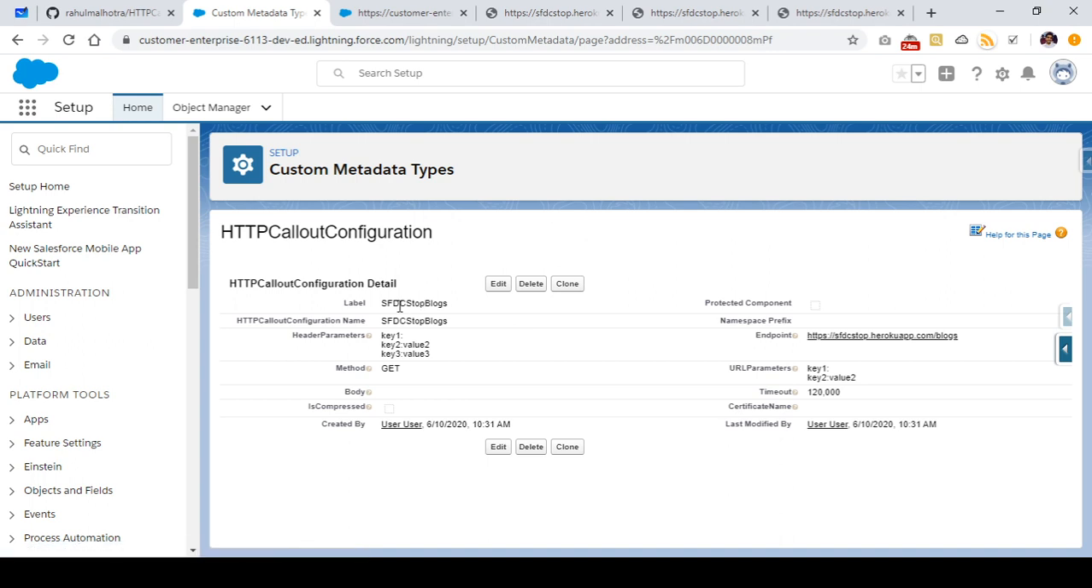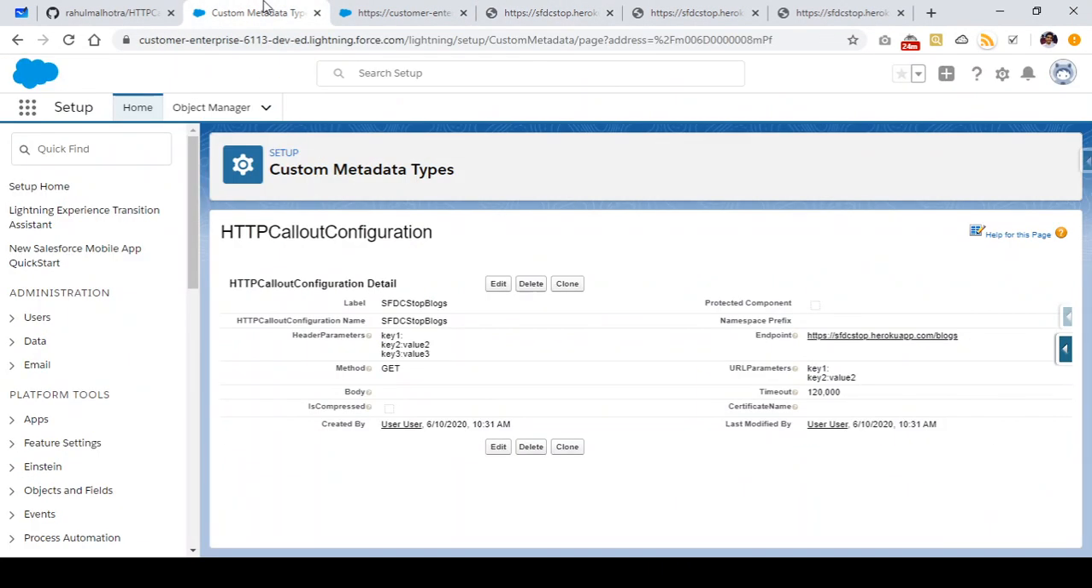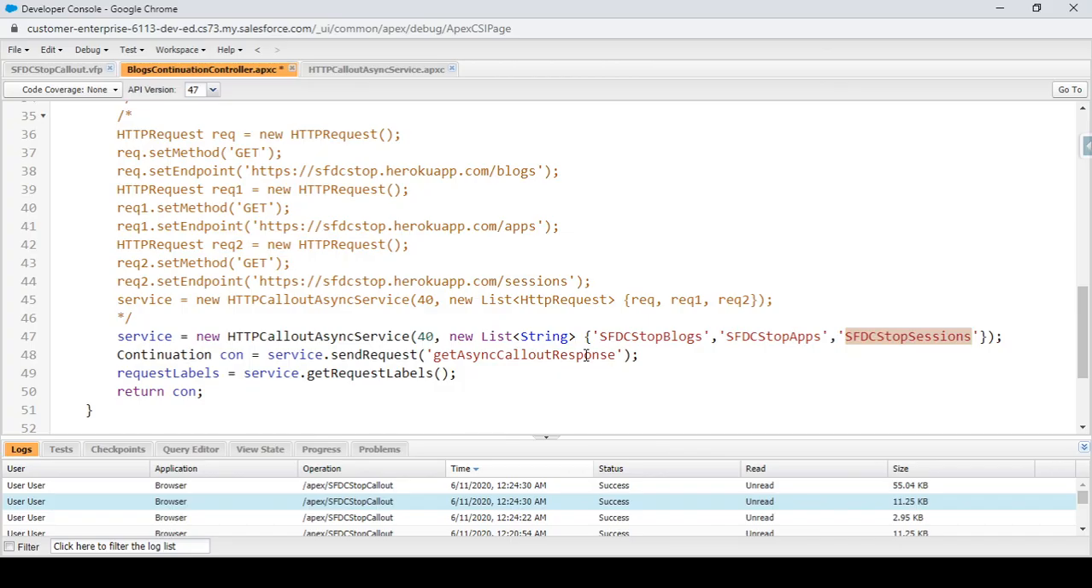Inside the SFDC stop blogs metadata, I'm telling Salesforce that I'm going to perform a GET request, and I'm going to use this particular endpoint, which is sfdcstop.herokuapp.com/blogs. So this is the endpoint that I'm going to hit, and I'm going to get the response from this particular endpoint, right?